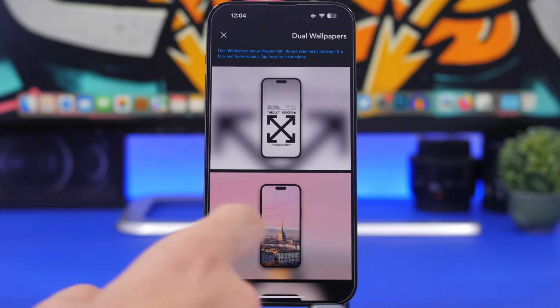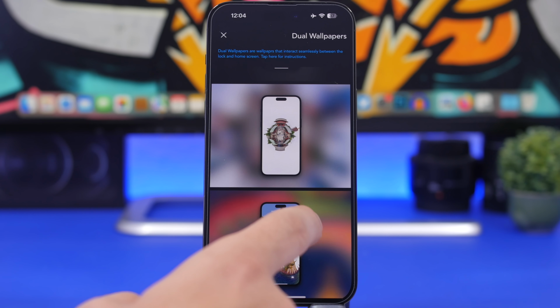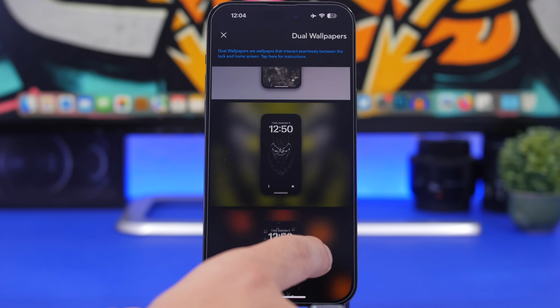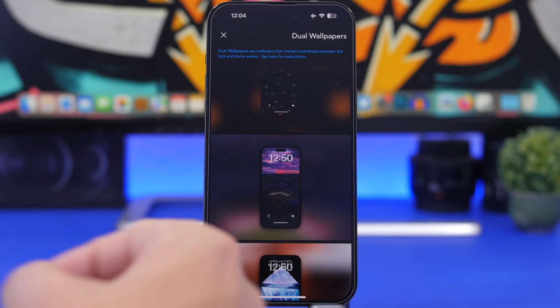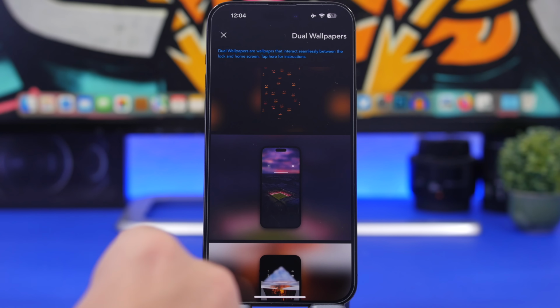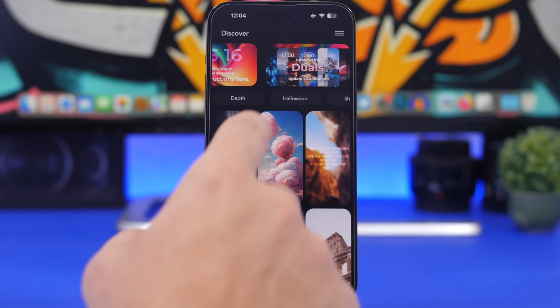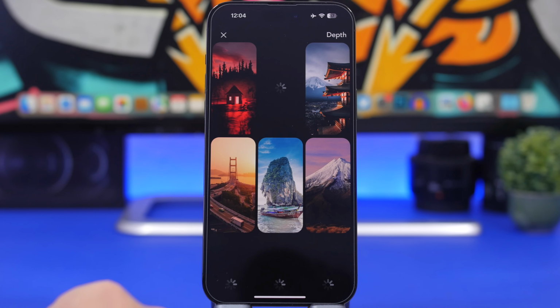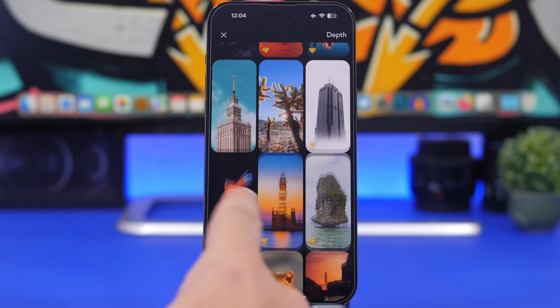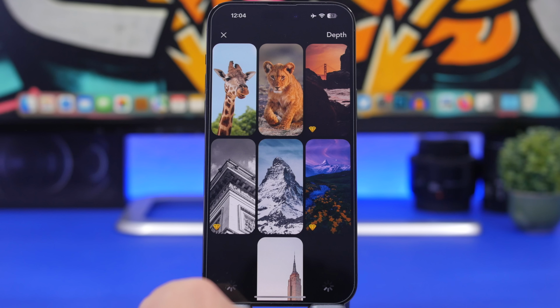You have one for the lock screen and one for the home screen, and you can also see a preview of them right in the app right here without having to actually download them first. You can see what they do and how they will look once you have them installed on your device. That's really cool. And of course you will have depth effect wallpapers as well, a ton of them right here. You tap on it and you will see a lot of different wallpapers that you can download from this app.